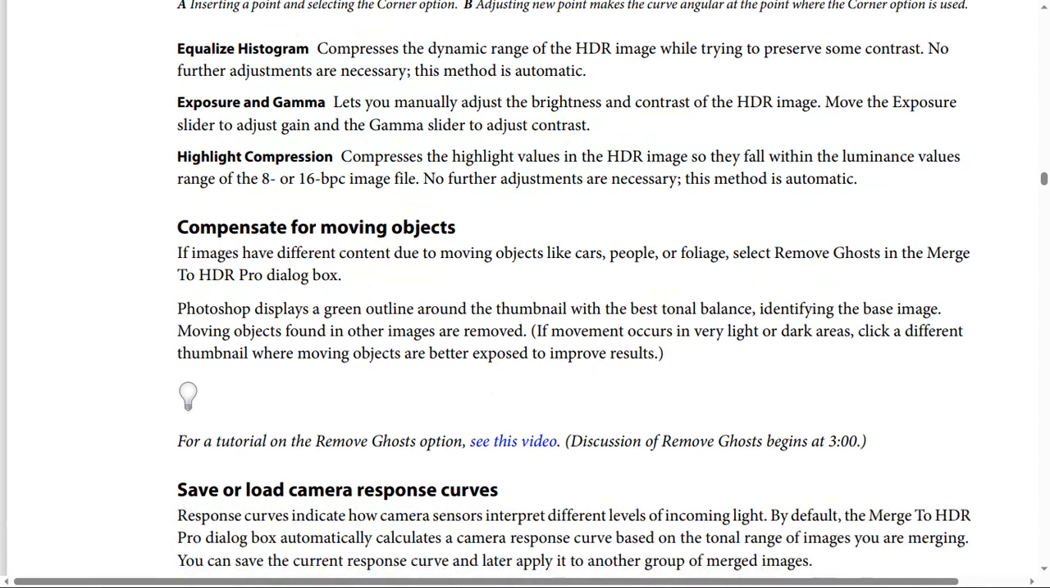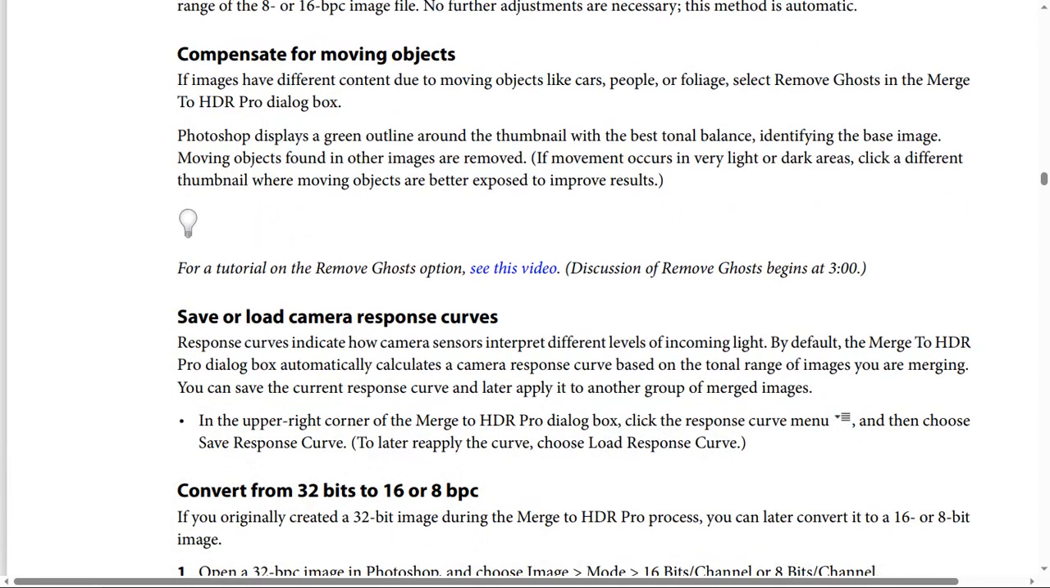Photoshop, by the way, displays a green outline around the thumbnail with the best tonal range, identifying the base image, and moving objects found in other images are removed. And if movement occurs in very light or dark areas, click a different thumbnail where moving objects are better exposed to improve results. For a tutorial on the remove ghosts option, see this video, and the discussion of remove ghosts begins now.